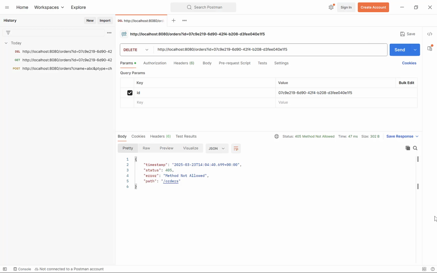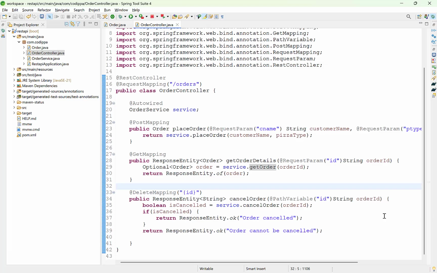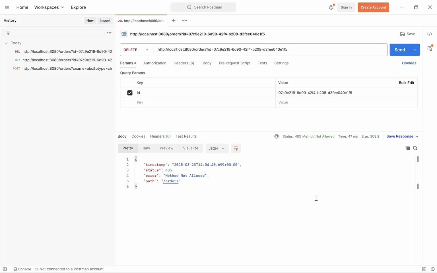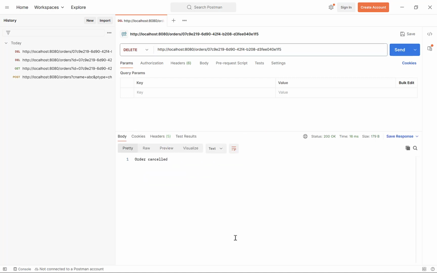Let's go to our code and check. Okay, so we have defined a path variable for the order ID while we are sending it as a request parameter. Let's change this to a path variable after the URL. Send. We get a cancellation success message. So, all our APIs are working correctly.